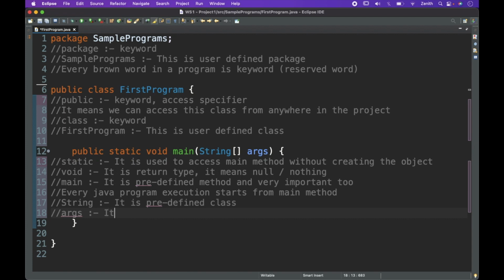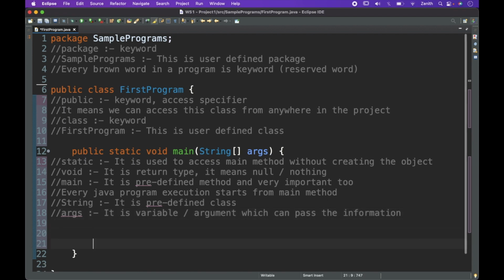So it is a variable, or we can say an argument, which can pass the information. So basically args is called a variable or argument which can pass the information for further process. Then this is all about it until here, but if we write any statement, let's try to understand that too.